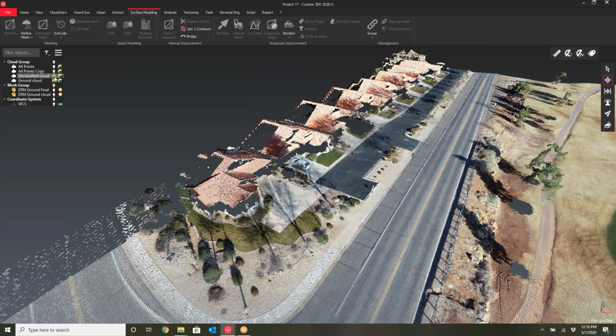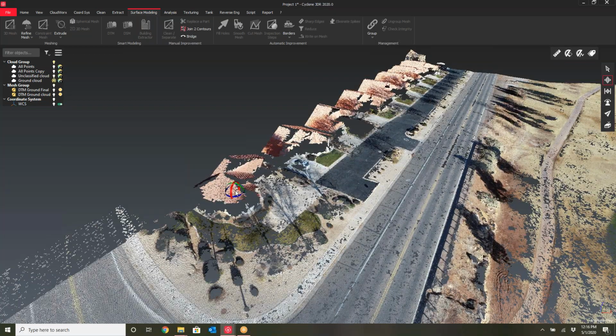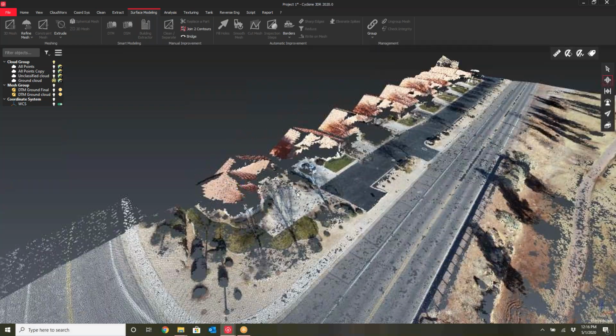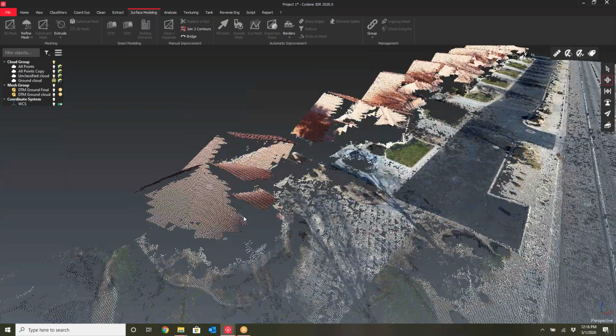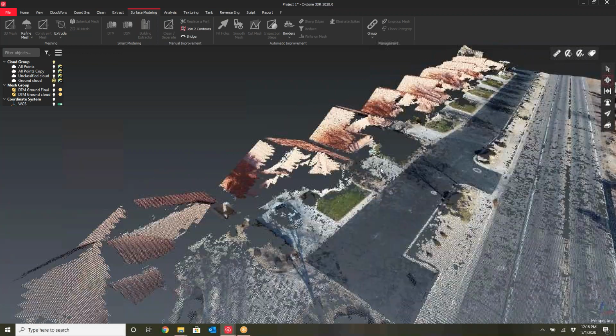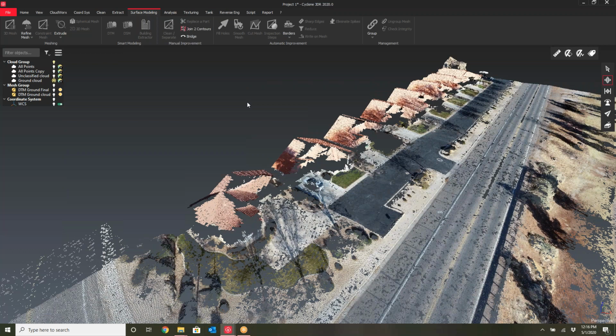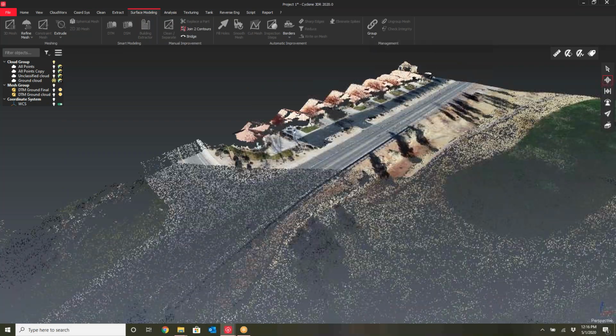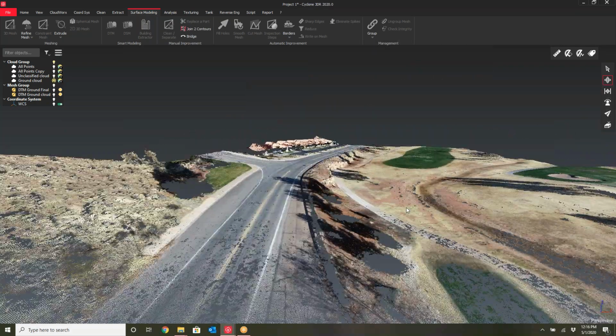So even if I turn off unclassified points, you notice a lot of these houses are still here, because technically those are what it believes to be the ground shots. They are also technically the lowest shots within that area. So that ground extraction is not perfect, but it does a really good job. I would want to remove those manually if I did not want those in the surface. But yeah, you simply just need to set your Z up.